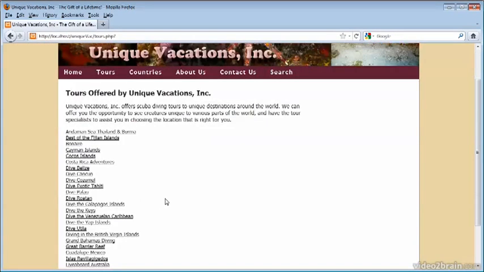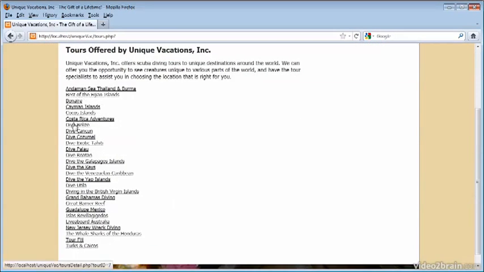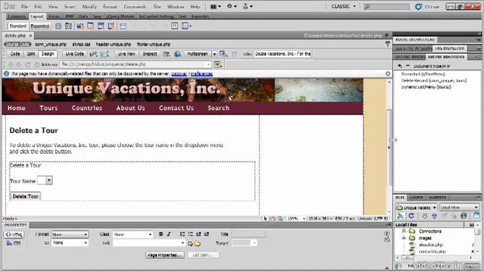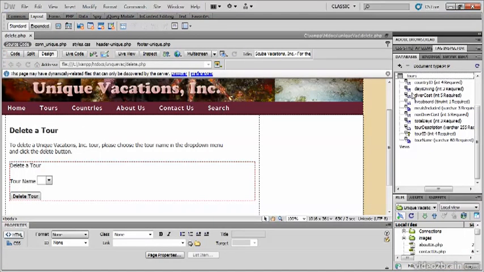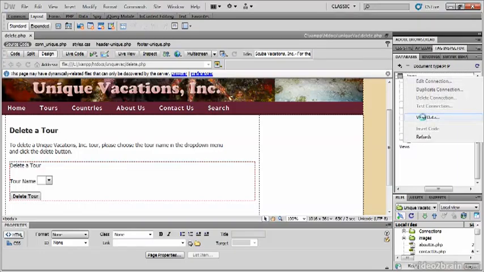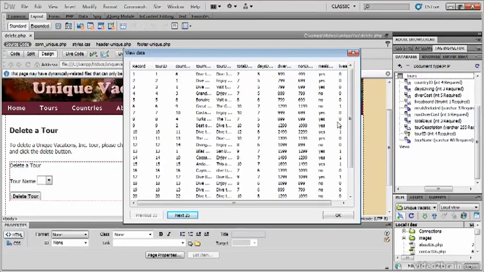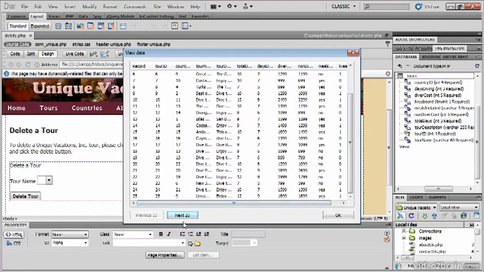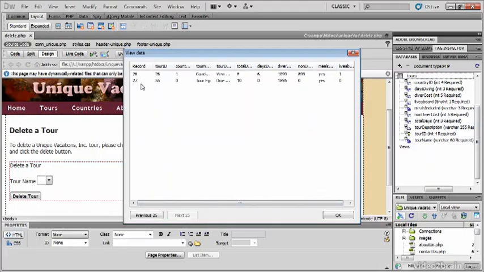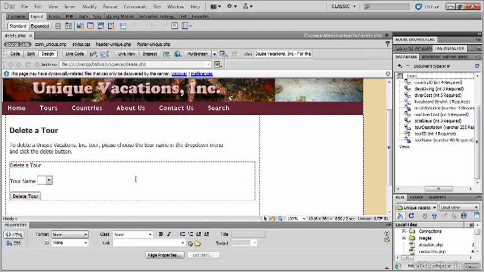Now, if we go out to our Tours page, notice Antarctica is not in the list. So we just deleted that bit of data from the database. If we go out to our database, right-click the Tours table and View Data, we have our first 25 records, and we have our last 2. So that is the delete record server behavior.